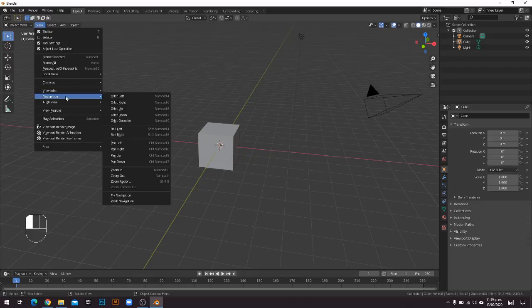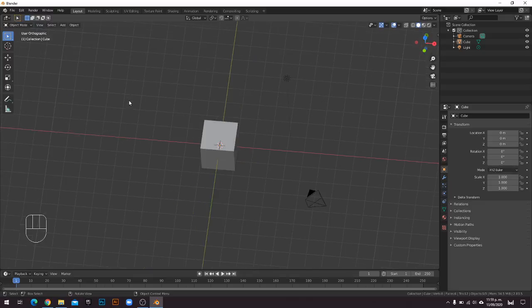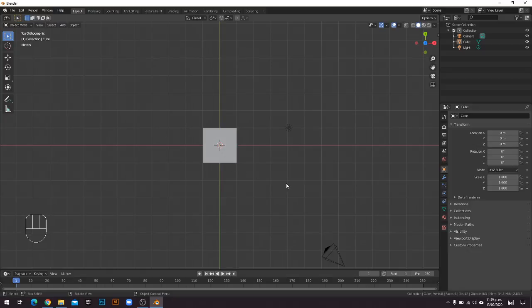Okay, so I want you to select the top button, the top view. That's it. You know that you are in the top view because in the left upper corner it says top orthographic. If you change that to right or back or left or bottom, it's going to change the name here. Bottom orthographic, left orthographic, right orthographic. Okay, so right now I want you to select top orthographic.